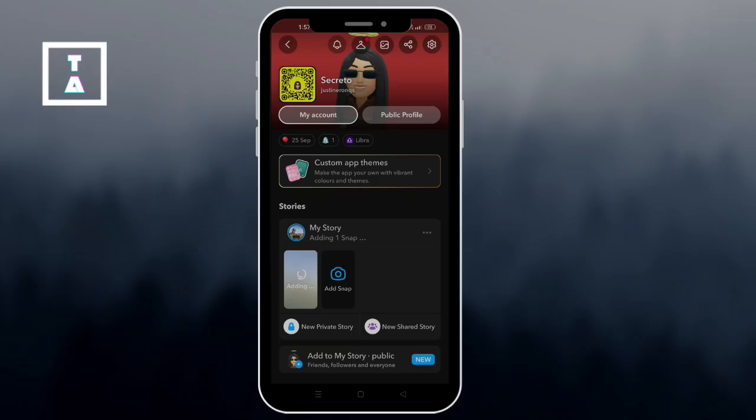Then you can use polls, questions, or swipe up links to get feedback and interact with the viewers. This boosts their reach and makes them part of the series.